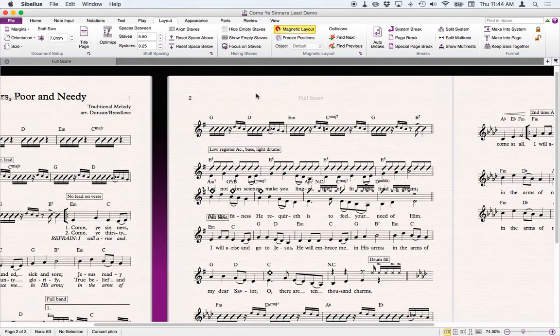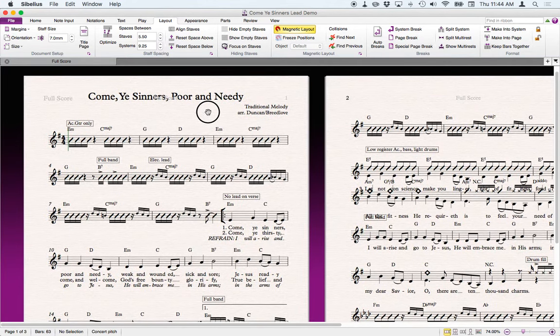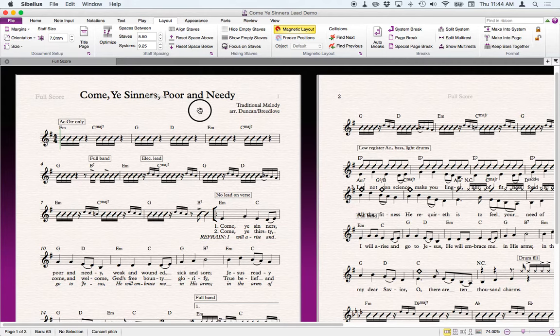with some problems as well, some collisions. So what we're going to deal with today is how do you get this music to fit on two pages, or how do you manipulate this so it really is clear, showing good stewardship to your band members by not forcing them to deal with awkward page turns. This is all part of our ministry as music ministers, to make sure that we've removed obstacles to the way of worship.